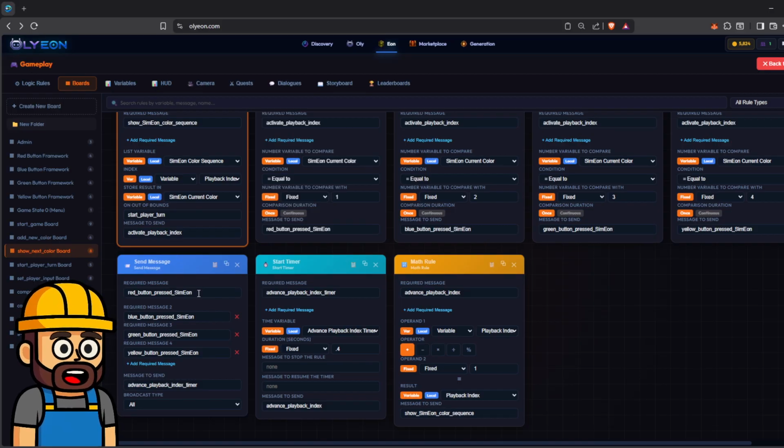Now, all of these button press messages get funneled into advance playback index timer. So everything has like a 0.4 second delay. That's how we get some time. I don't think I'm going to need to stop the rule unless I put like a quit game button in or like a reset button. But I'm not worried about that right now. We're just going to leave it the way it is. And so after the timer, we're going to advance playback index.